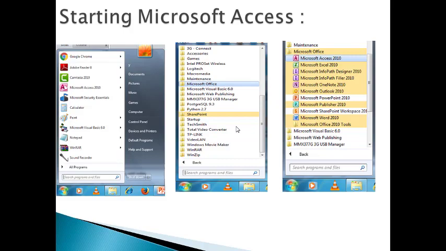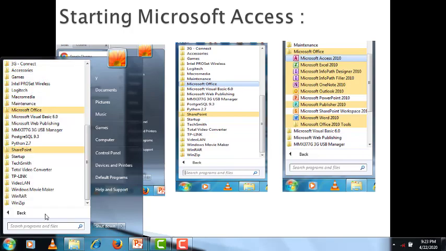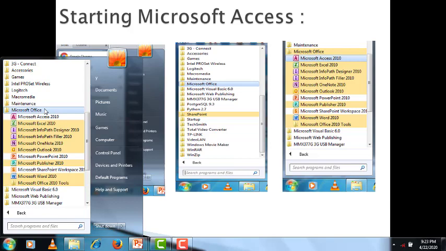So the first point is starting Microsoft Access. To start Microsoft Access 2010, you have to follow these steps which I am going to do. Click on the Start button and then click on All Programs. Now click on Microsoft Office and then click on Microsoft Access 2010. One thing I want to tell you: you might not have this version on your home PC, so open whatever version you have.